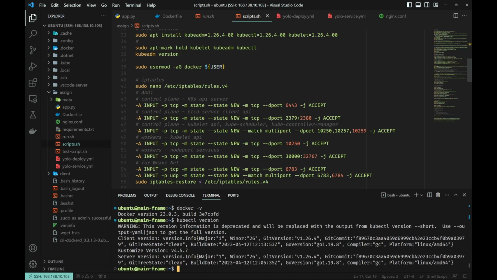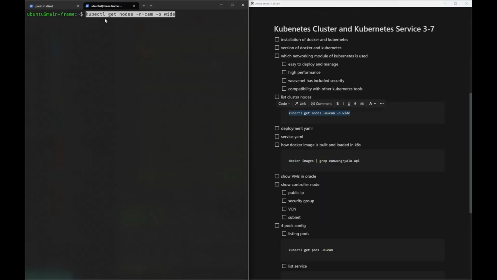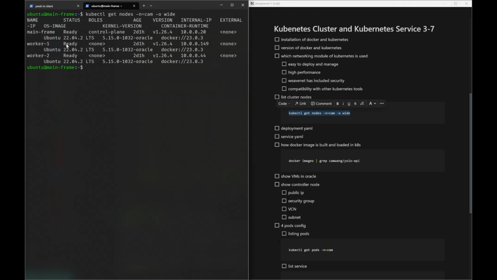And the network module we will be using is WeaveNet, which is easy to deploy and manage and has high performance, and it includes the security modules and has great compatibility with other Kubernetes nodes. The cluster nodes will be listed here. There will be three cluster nodes. One is the mainframe, and there will be two workers, and they are all ready.